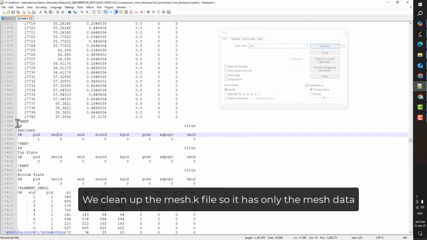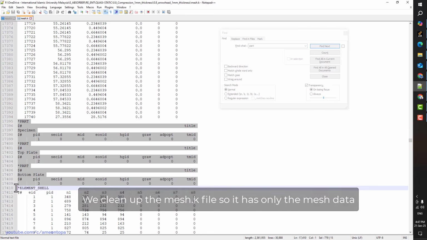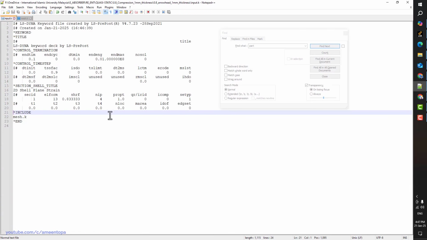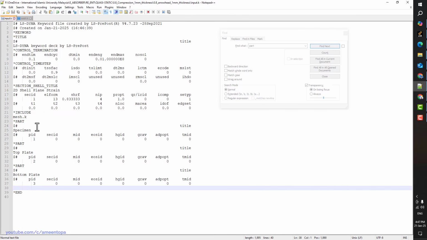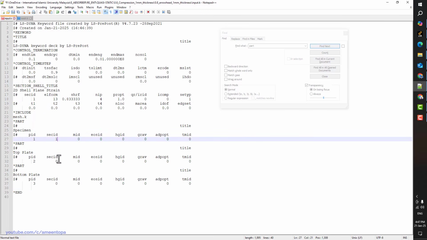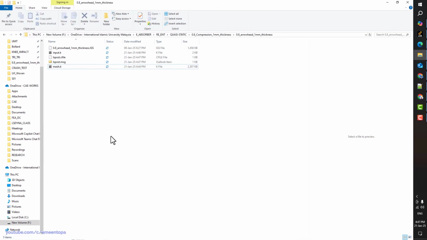Okay, so here I will delete the start part and paste it here. I will copy from there and paste it here. So the mesh.k has only the element and the nodes. Section ID is 1 because we already defined it. Okay, now for the material.